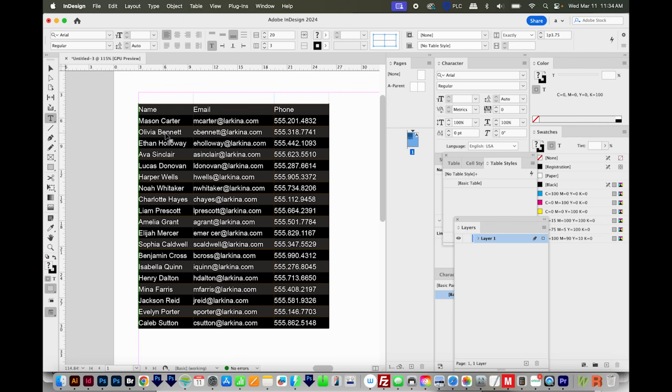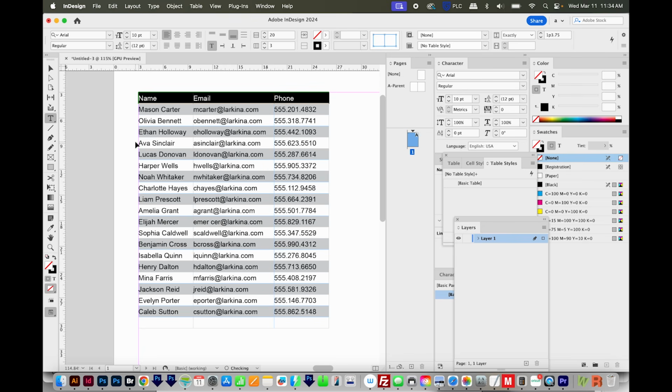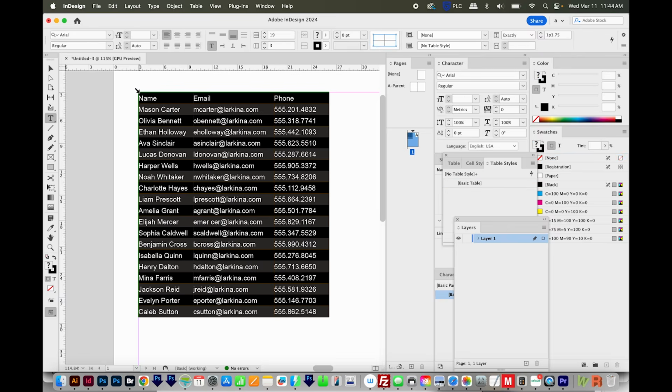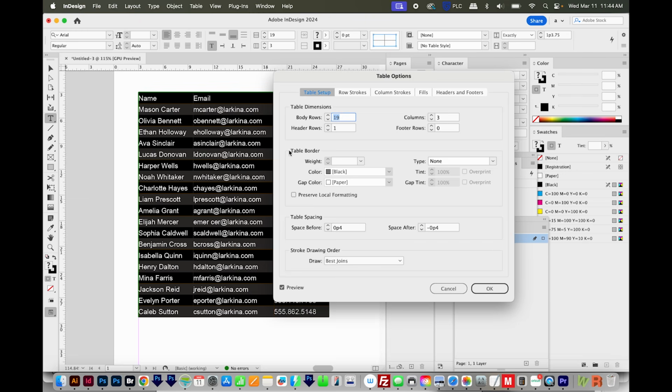So I'm just going to select all of these cells, Control X or Command X to cut them. Then with my text tool, I'll get right on the edge and select just that row and then paste. I'll go ahead and add some strokes to these too. So with my text tool, I'm going to select the whole table, and then I'll come up here to Table, Table Options, and Table Setup. And then for the table border, I'm just going to put this at 1 point, and the type over here should be solid. So this gives me a border around the whole table.